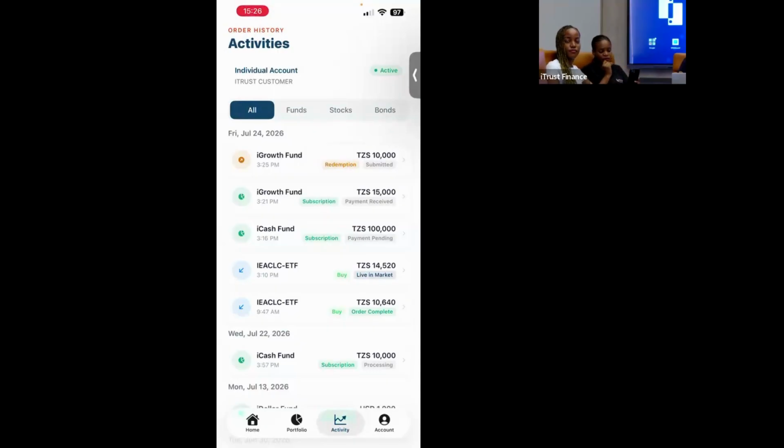This person has actually placed 2 purchase orders. One, they have done the bank transfer method. Another one, they have done an instant payment method. And you can see the different statuses right there.